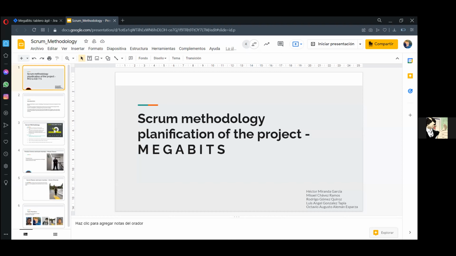Hi everyone. We are the team of Megabits. The team is Héctor Miranda, Rodrigo Gómez Quiroz, Luis Ángel González, Octavio Augusto Alemán, and me, Misael Chávez. And we're going to present our Scrum methodology for the planning of the project.